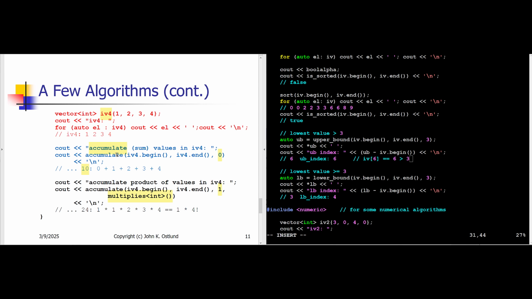And so the product of that initial 1 that I specified with the 4 values that are actually in IV4, 1, 2, 3, 4, well, that turns out to be just the initial value I specified, 1 times 4 factorial, which we know, or if we don't, you can compute it in your head pretty much right away. We know that that's 24. And of course, in addition to adding and multiplying, you can use other kinds of binary operations with accumulate.